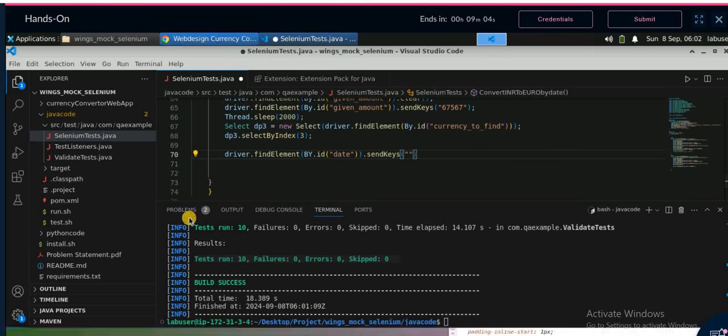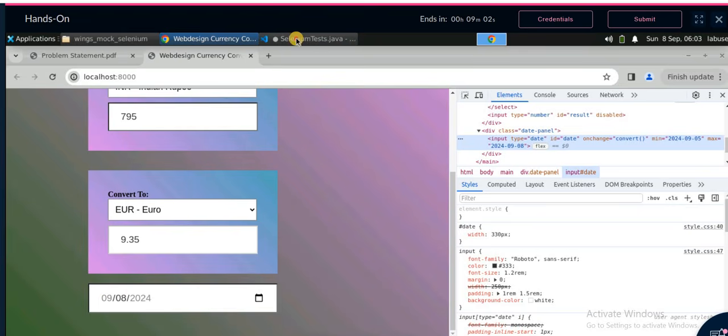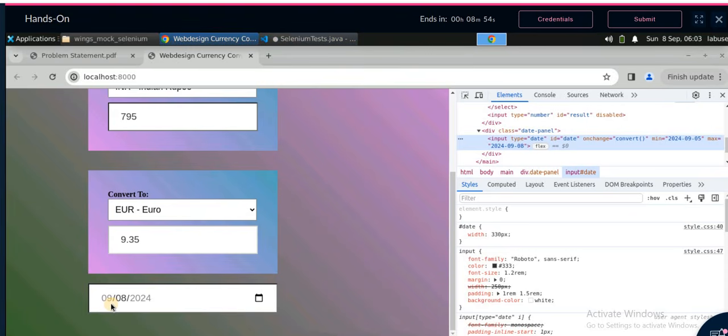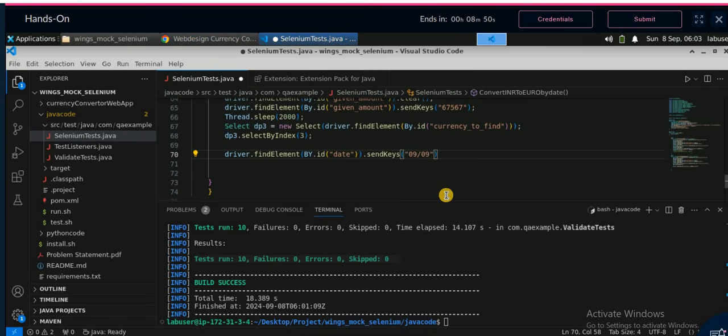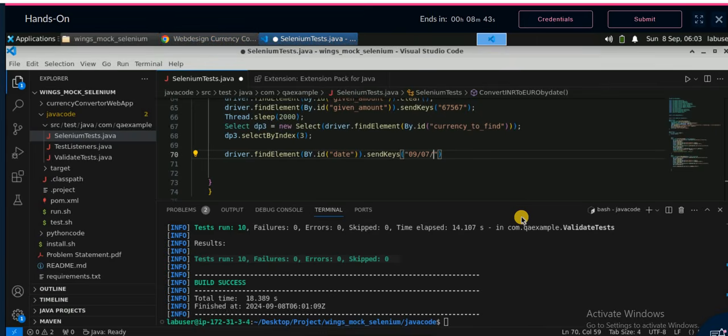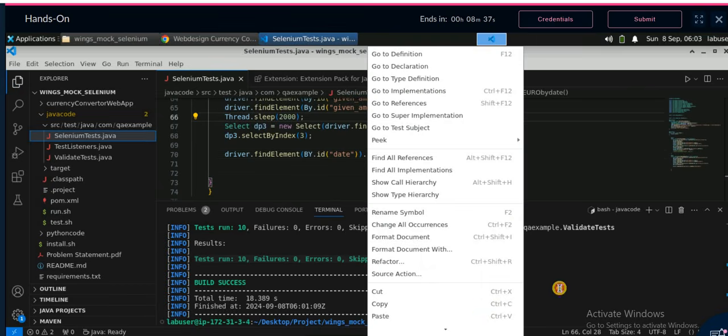Just see the format. The format is first month, so month will be 09, then slash, then the date. It is 08, so we have to select 07, sorry, 07, slash, and then 2024. This one you can also write. Let's try it.